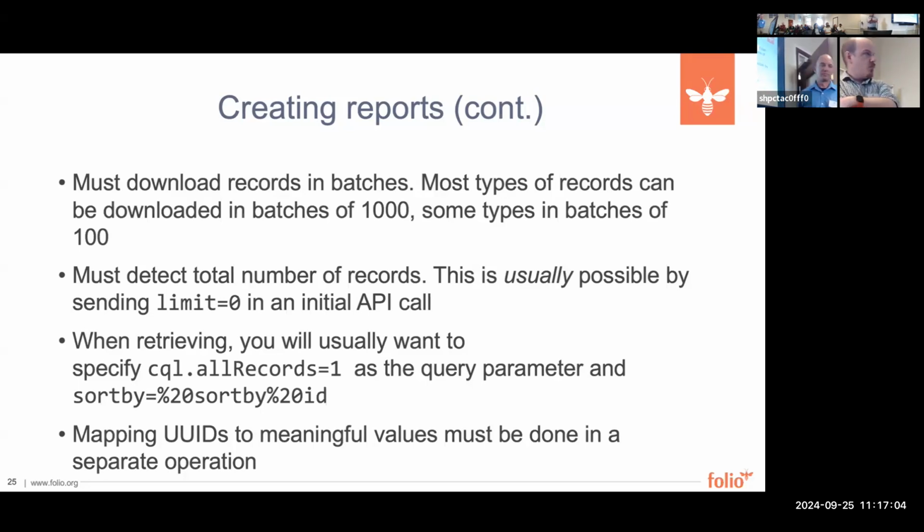When retrieving those records, you probably want to specify a query that contains cql.allRecords equals 1. This is the start-with-all-records-and-filter-down syntax for Folio. And then you can apply additional parameters as you need to.